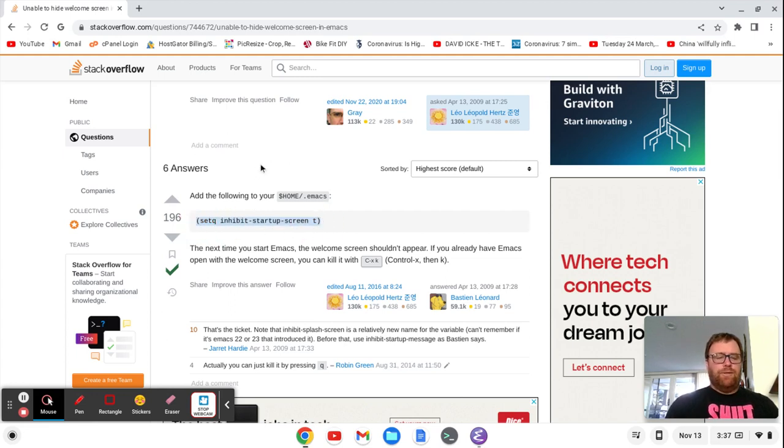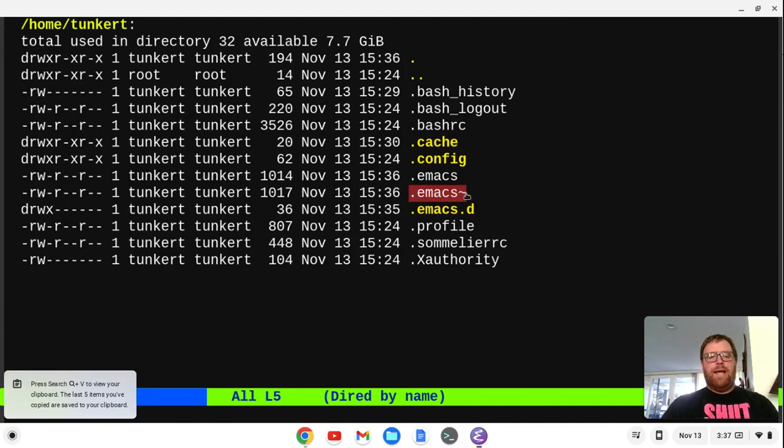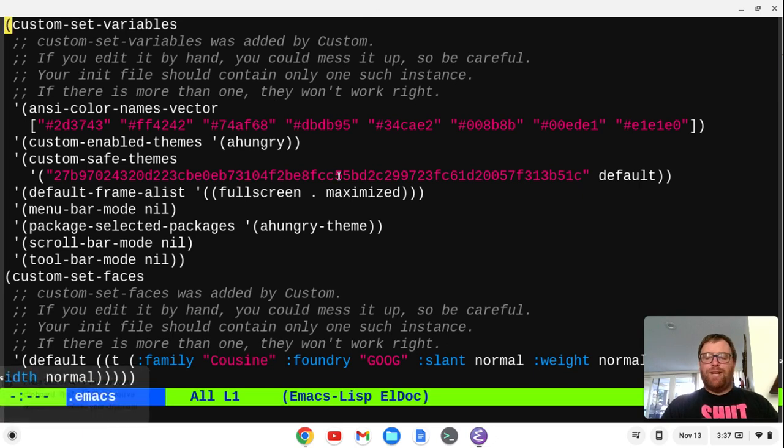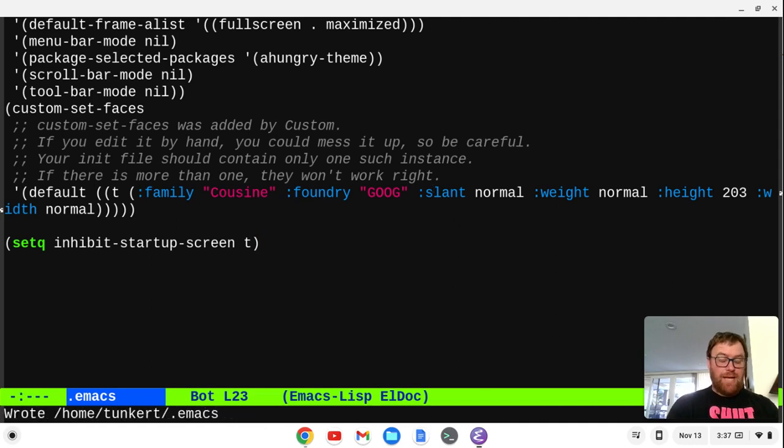Okay. I'm going to do Control C to copy. And then I'm going to go here. I'm going to do Control X D to go into Dired. And I'm going to go to my .emacs file, and you'll see it's written all this code for me. So what I'm going to do is Alt-Shift-Period to go to the end of the file, and I'm going to just paste this bit of code in here. setq inhibit-startup-screen t. I'm going to do Control-X, Control-S to save.